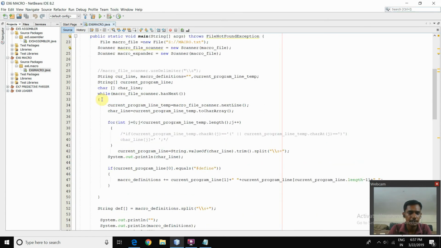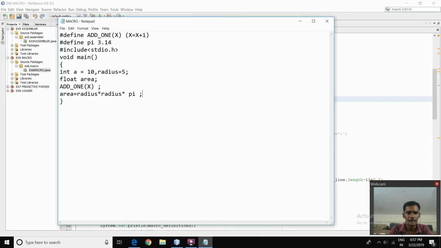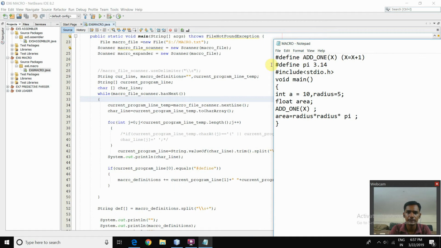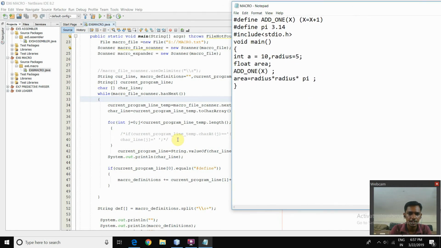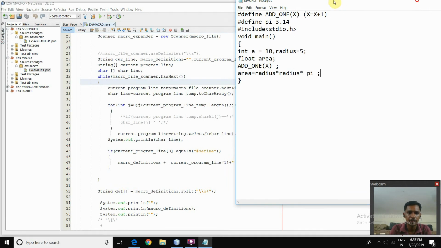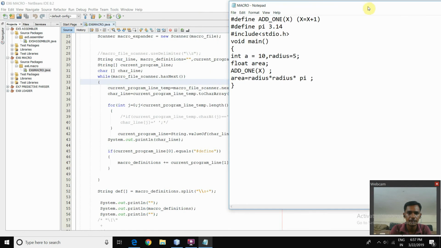First I used a while loop to read each line of the program. If it finds the word #define as the first word, then the next two words are stored in a string called macro definitions. Then after all the definitions are concatenated together, I've split the string at spaces, and I've stored all the definitions in a string array called def. So all my definitions are in this array called def.